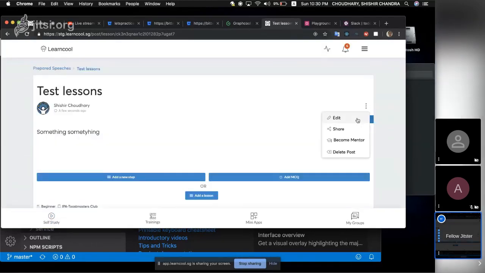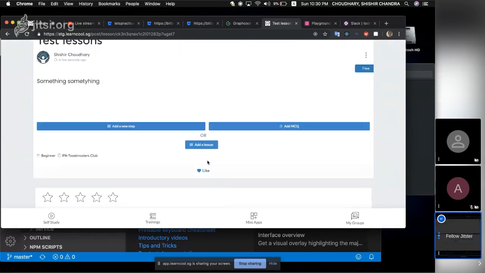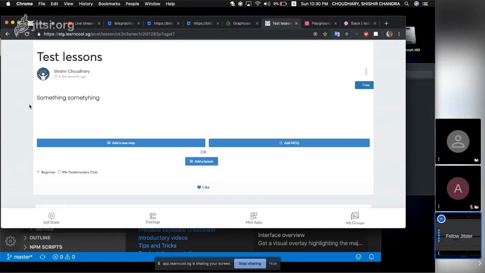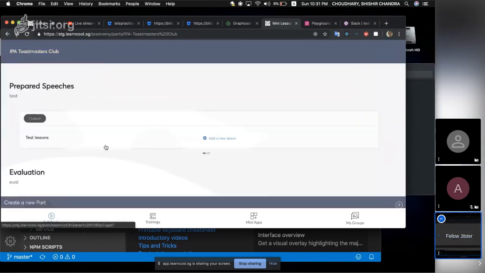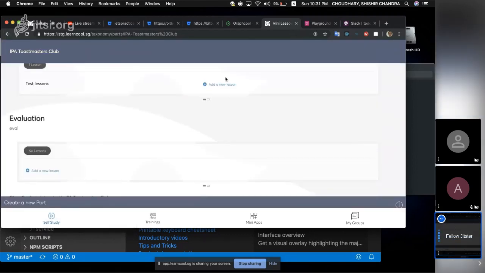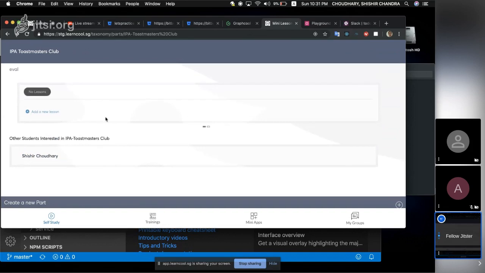So you can go there and say edit, and you can add steps to it if you want. You can add an MCQ to it, or add a lesson itself to it. So if you have another lesson, that could be part of this lesson, in some cases, but generally it will be just one single step. And so you can just add several lessons over here, several lessons over here, and so on and so forth.